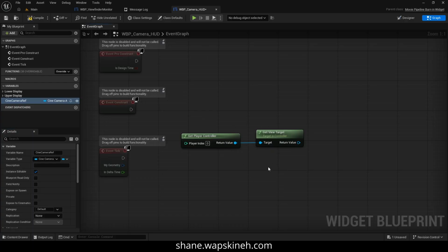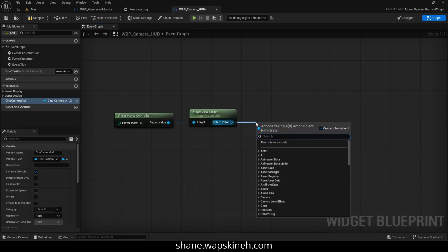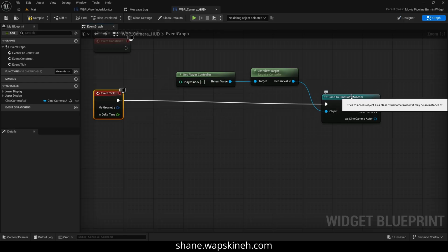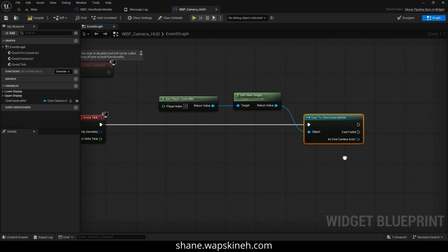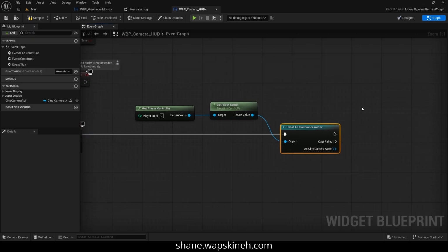Now coming back over here to our view target, I'm going to drag off of this return value pin, and we're going to look for cast to Cine Camera actor. And now we can use our event tick here, pull the pin off the execute here, and plug it into our cast to Cine Camera actor. When you cast to Cine Camera actor, this is what's actually giving us access to the Cine Camera actor, obviously, from the camera cut track. So this gets us our list of actors in the scene, this gets us our camera cut track, and this is what's allowing us to access the camera that's associated with the camera cut track.